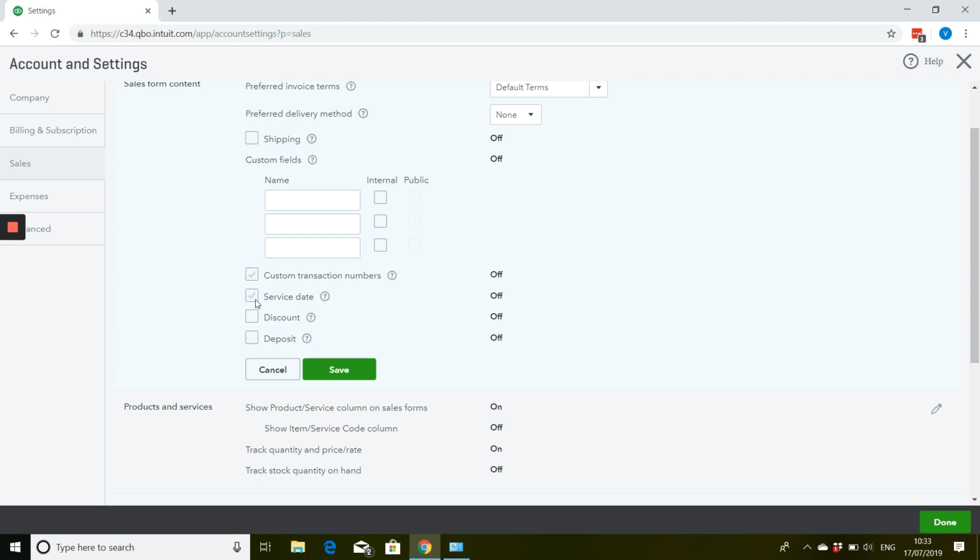You can choose to have service date, if you go in and do things on certain days and you need to put that on the invoice. You can have the discount field on there, and you can have a deposit field on your invoice if you wish to show deposits that people have paid you.